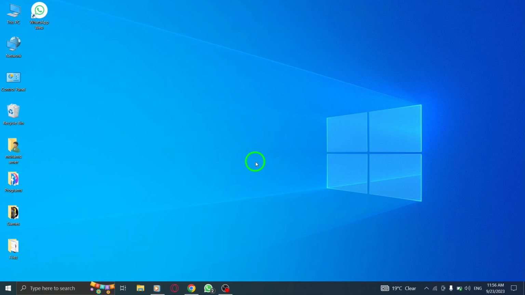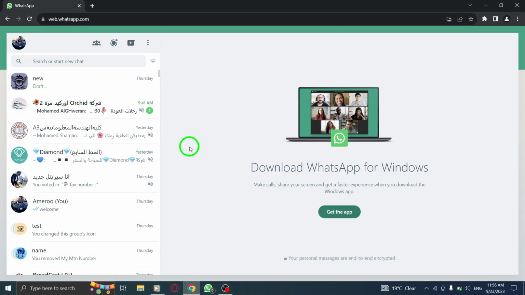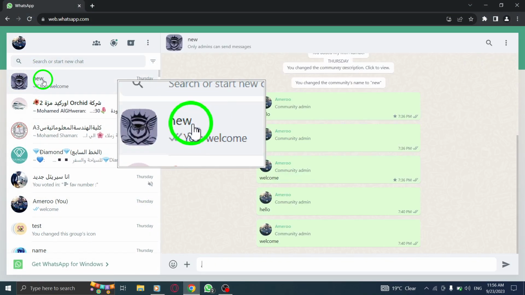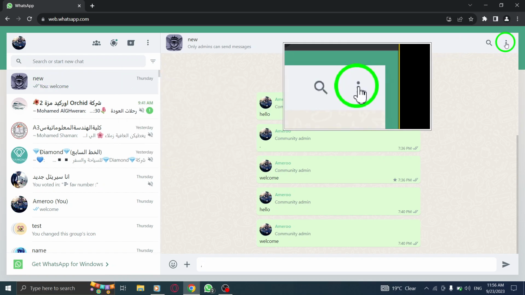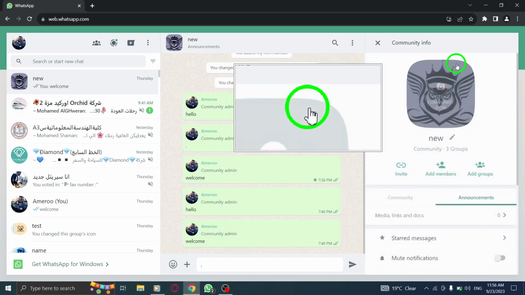Today we'll be showing you how to add an emoji as a community photo in WhatsApp web. Let's get started. Step 1. Open WhatsApp. Step 2. Go to your community. Step 3. Click on the three dots. Step 4. Select Announcements Info.